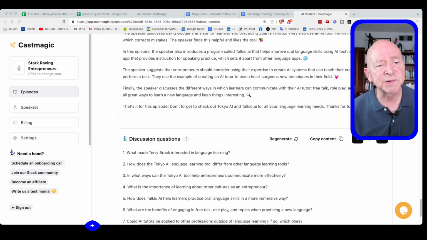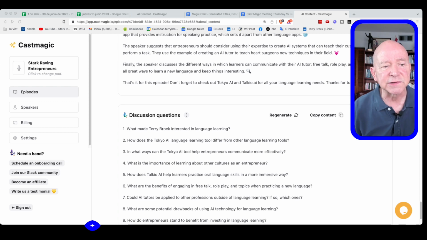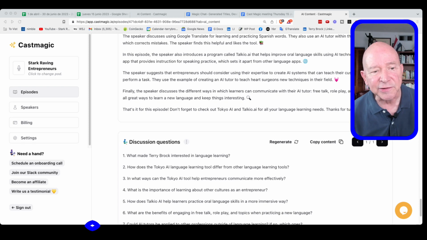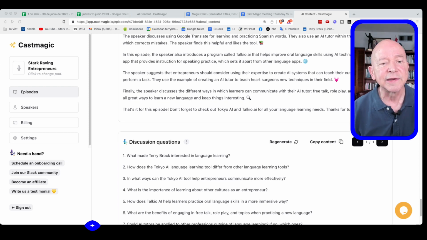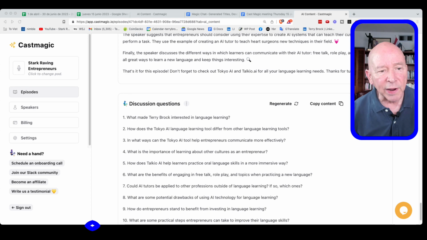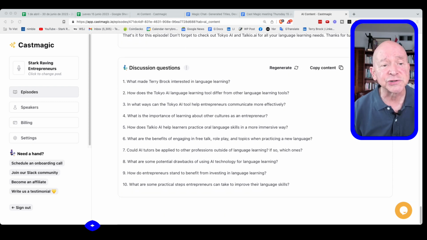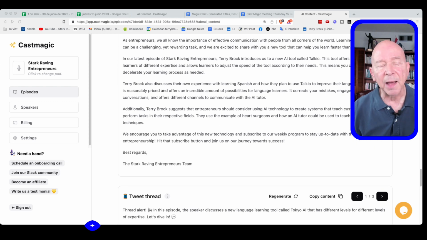And then here's some other discussion questions. So you can put it in there. It's like, what made Terry Brock interested in language learning? How does there it is again, Tokyo AI language learning tool differ from other language learning tools? In what ways can the Tokyo AI tool, again, it should be Talk.io, but you get the idea. We're able to do that and change it quite a bit. But this is giving us some amazing, wonderful little tools that I think are absolutely great for reaching your Twitter audience, your LinkedIn, your Instagram, your Facebook, plus using it on your blog.